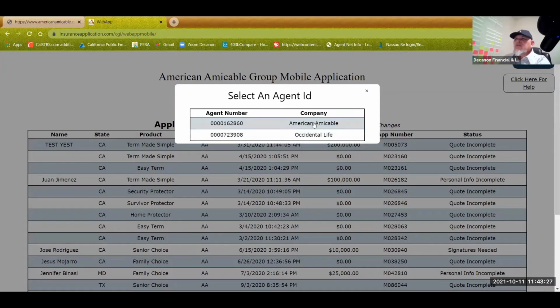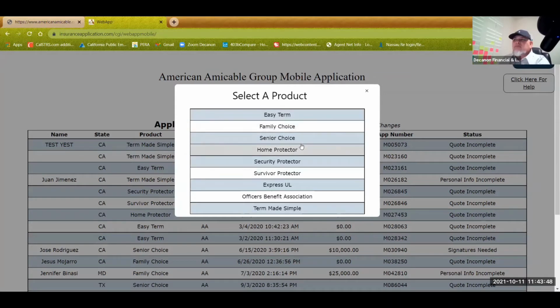So here's where you choose which carrier you have. American Amicable is commonly used in California. Occidental Life is used in other outside states, even though American Amicable is in many states, but Occidental is commonly used in states where American Amicable isn't. But either way, let's go ahead and choose American Amicable. You don't have Occidental if you have American Amicable, and you don't have American Amicable if you have Occidental. I use it because we're the IMO, so we contract with both carriers depending on the state.